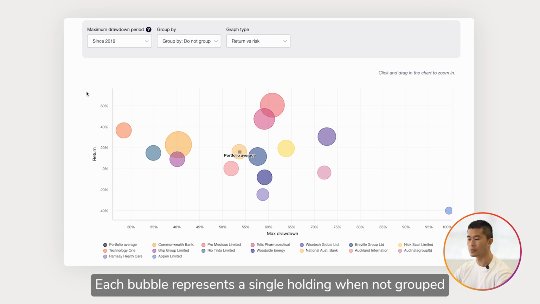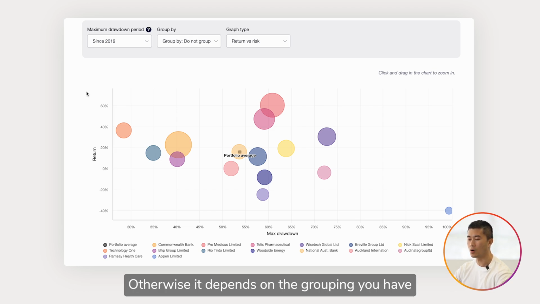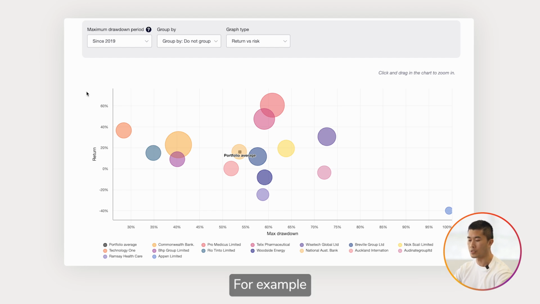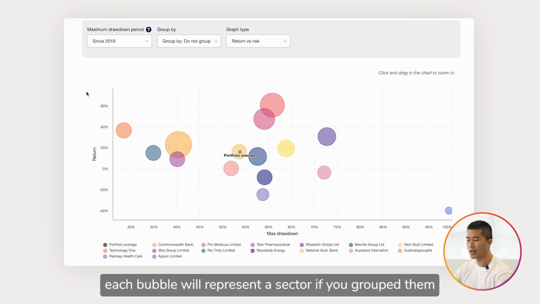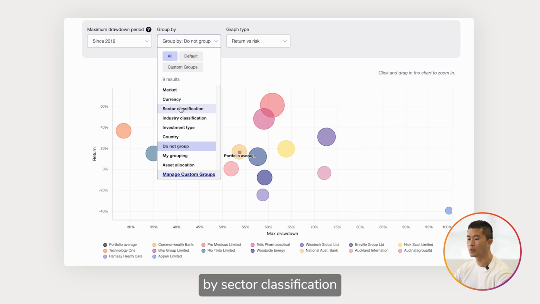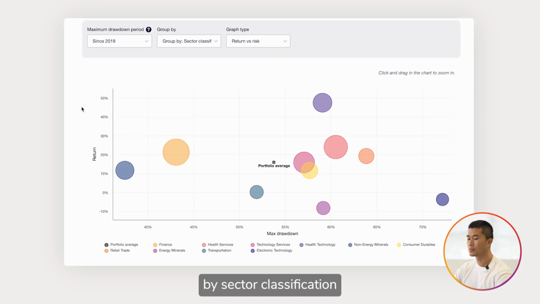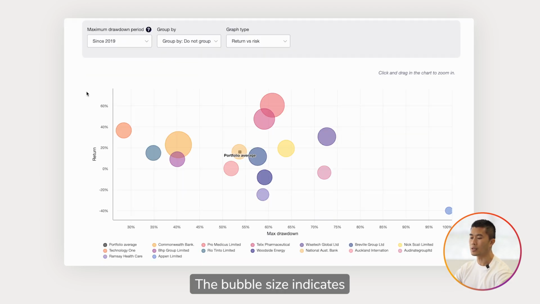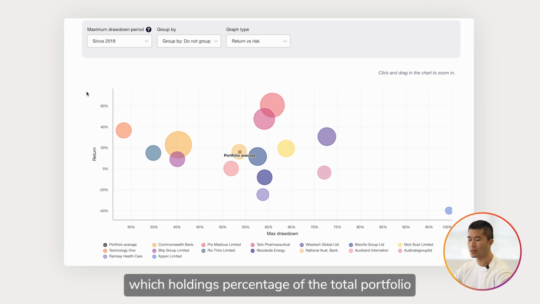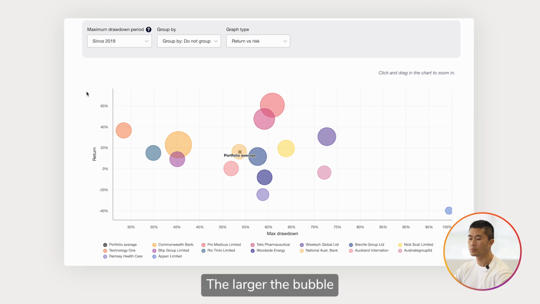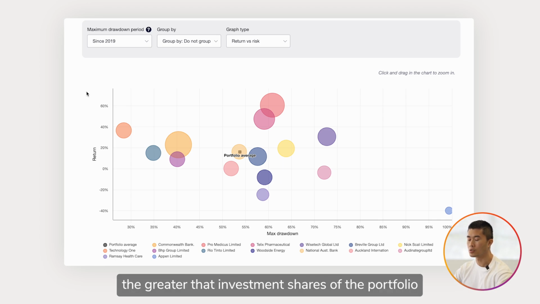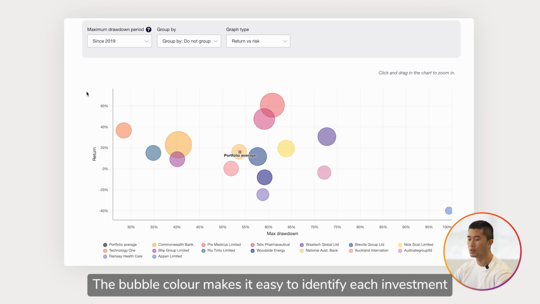Each bubble represents a single holding when not grouped. Otherwise, it depends on the grouping you have. For example, each bubble will represent a sector if you group them by sector classification. The bubble size indicates the holding's percentage of the total portfolio. The larger the bubble, the greater that investment's share of the portfolio. The bubble color makes it easy to identify each investment.